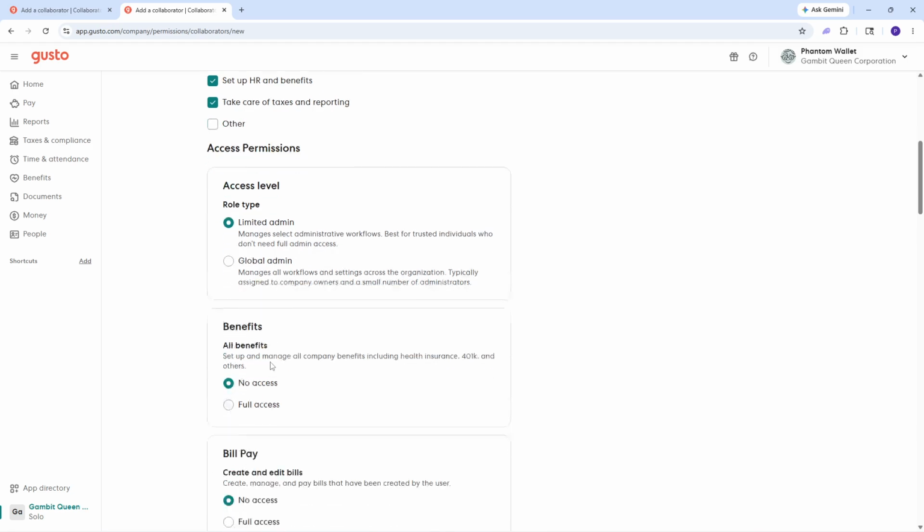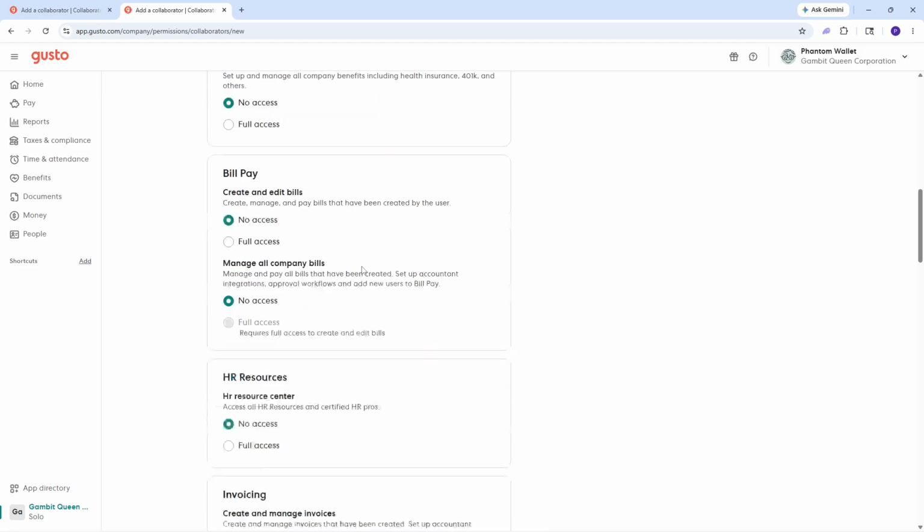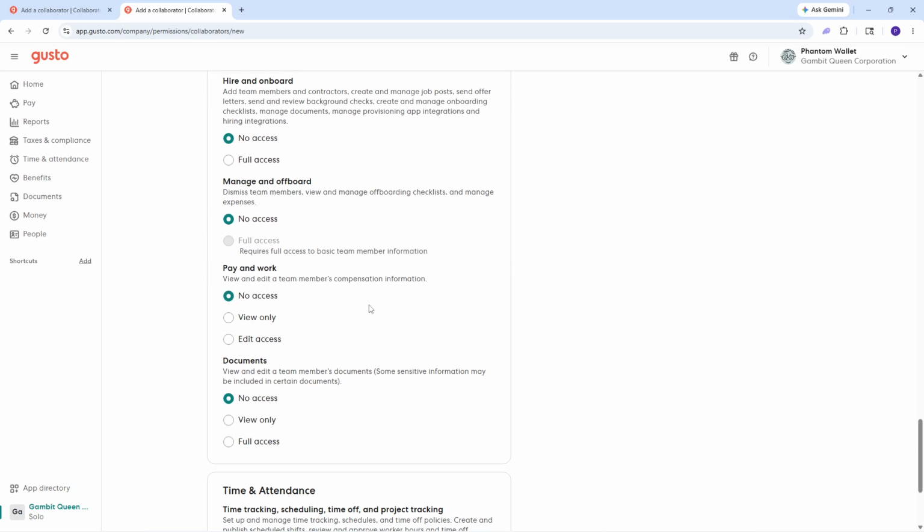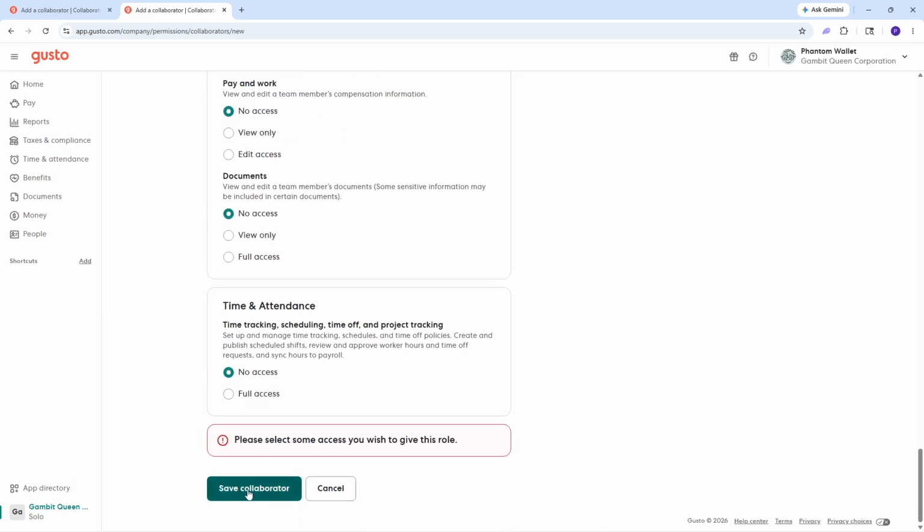Once everything looks correct, click Save Collaborator. Gusto will then send an invitation email to the accountant automatically. From there, the accountant receives the invitation, opens the email, and accepts it. After they complete that step, they'll gain access to your Gusto account based on the permissions you assigned.